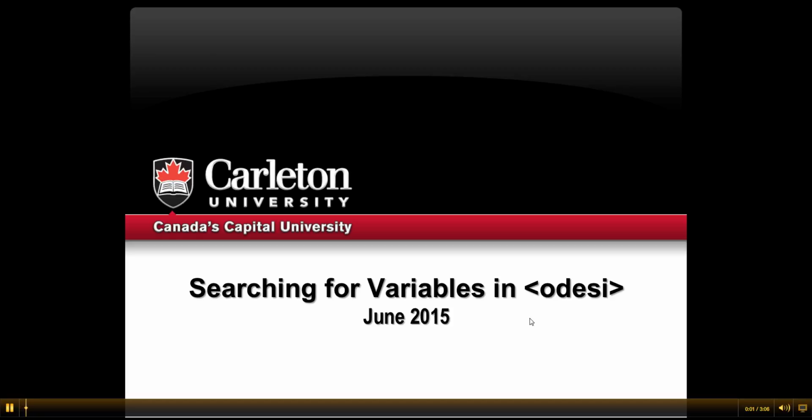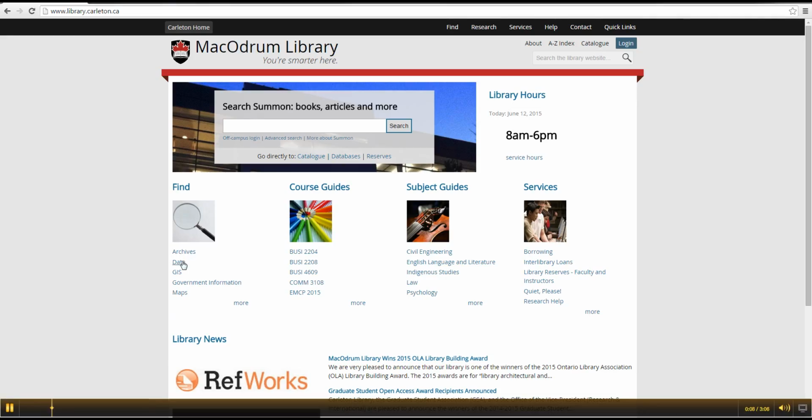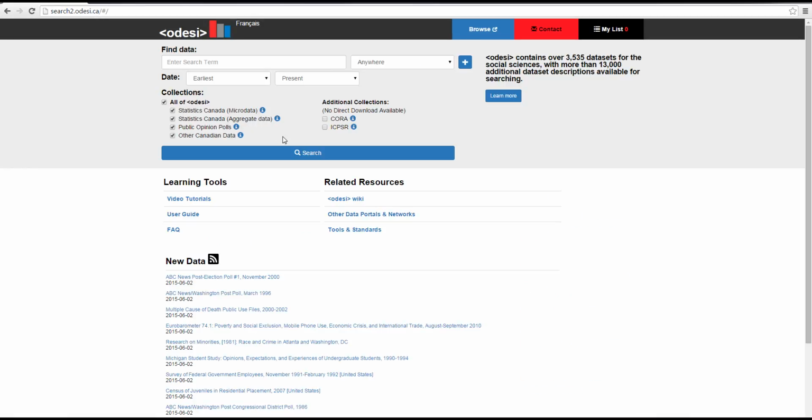Hi there! This tutorial will show you how to search for variables in ODESI. Let's begin at the library homepage. Underneath Find, click Data. Now click the ODESI link that brings you to ODESI's homepage.